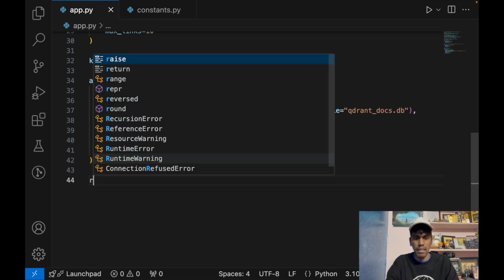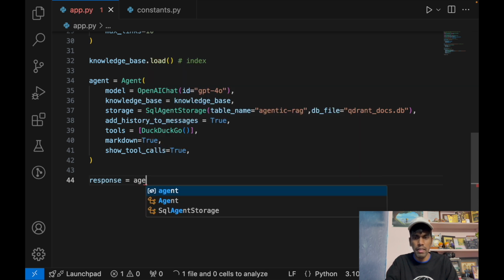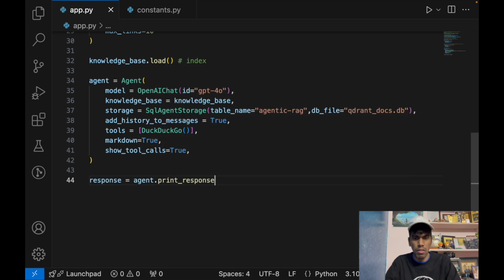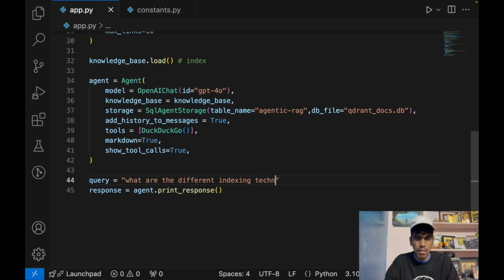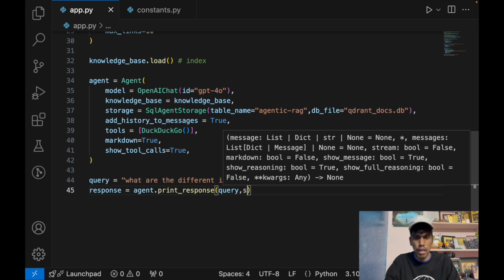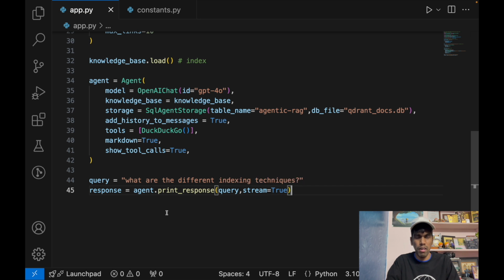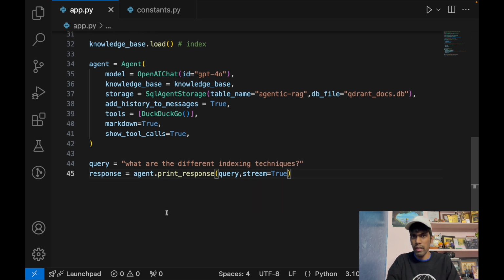Once this is done, I'll create a response equals agent.print_response. And you can take any user query. What I'll do is use a simple question: what are the different indexing techniques? This is a user query taken from the documentation, and I will simply ask this particular query, and I want to use stream. What stream will do is auto-type your entire response. That way you don't have to wait for the response to be generated. And Phidata is a very cool library.